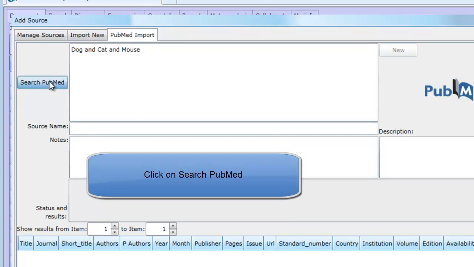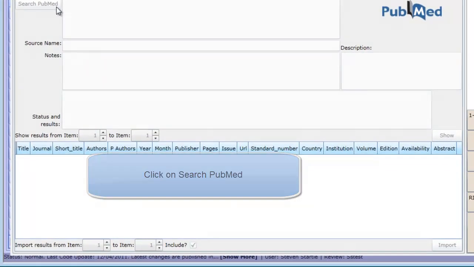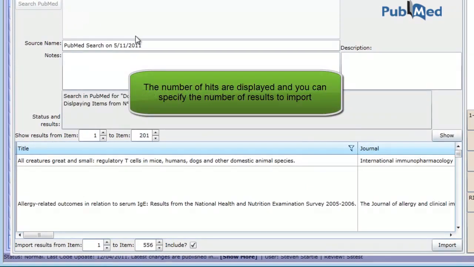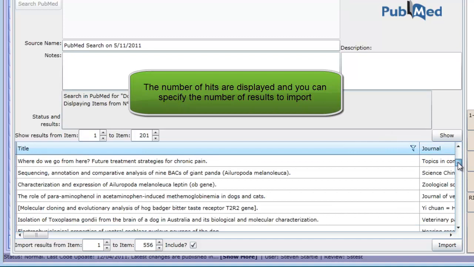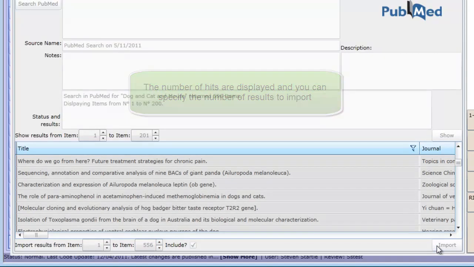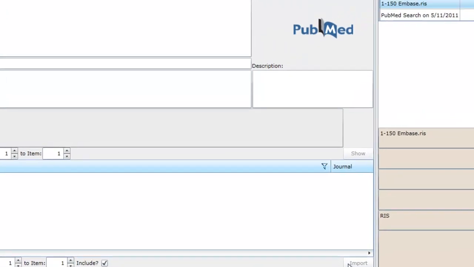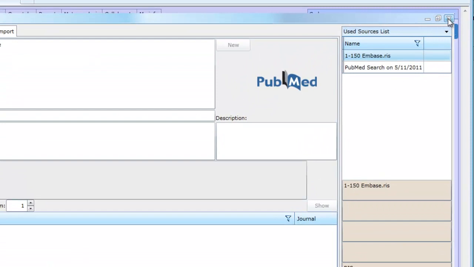The search is carried out on the PubMed site and the results return to the user. The number of hits returned are displayed at the bottom, where you can preview the results before clicking on Import to upload the results into your review. The maximum number of hits that can be uploaded from one search is 9,999. For practical purposes, you may wish to break up your search into groups of no more than 4,000 items to keep your review more responsive. Now close the Add Source window.